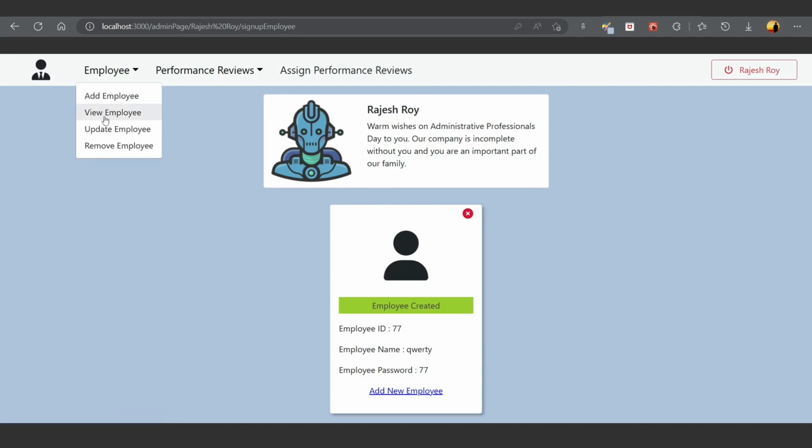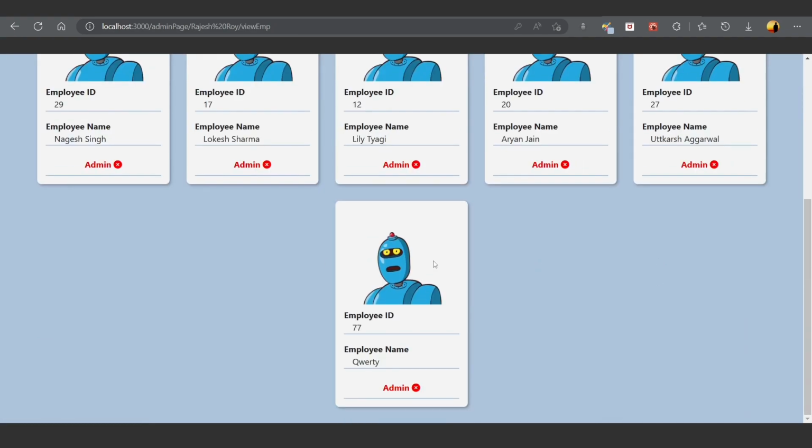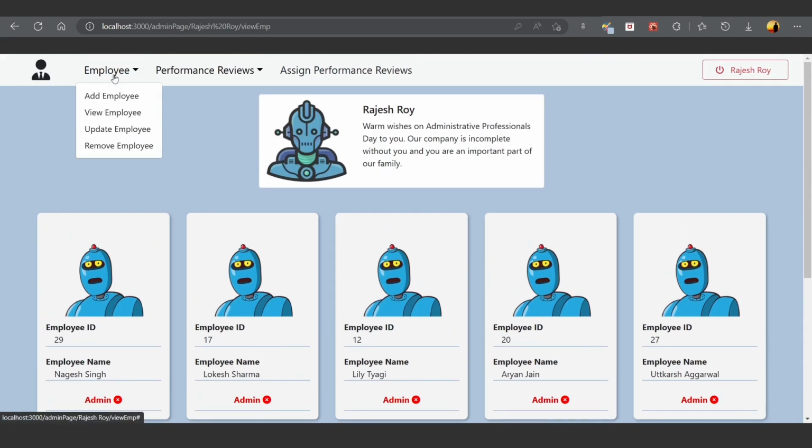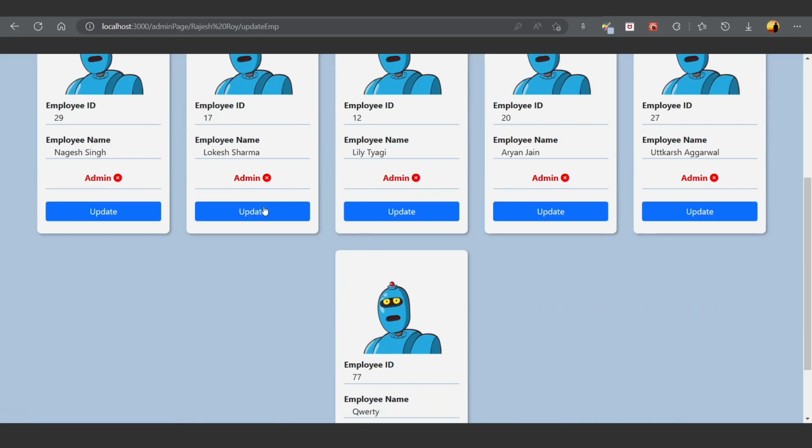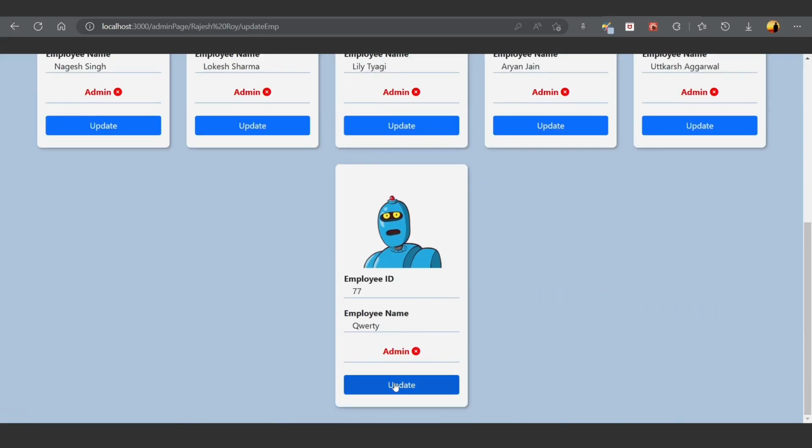If I click on view employee, you can see the employee added, displaying his employee ID and name, and his admin status set to false. Here I can also, if I desire, update his record.